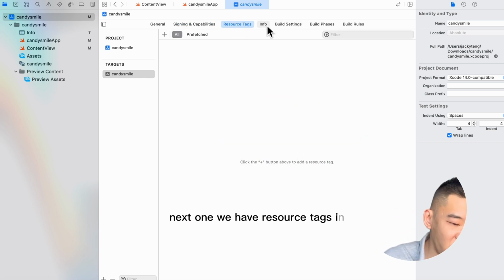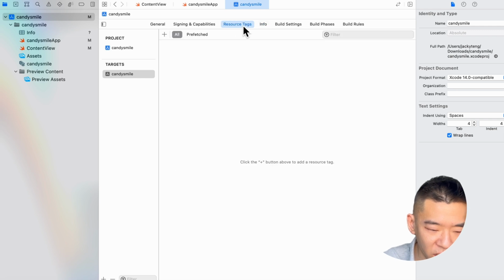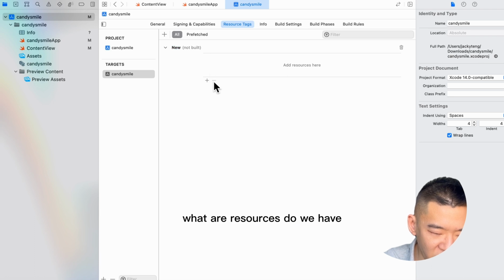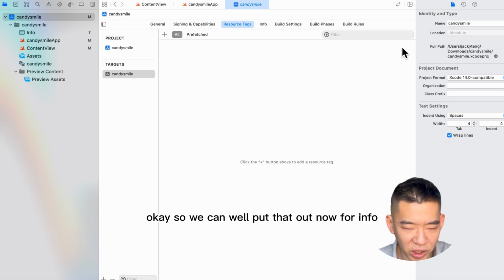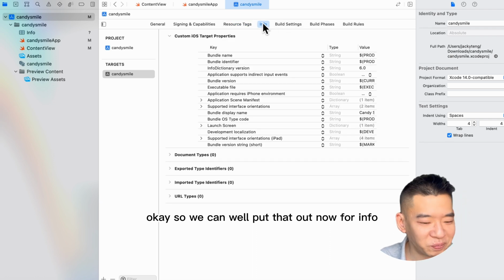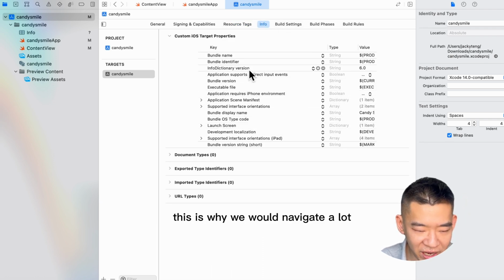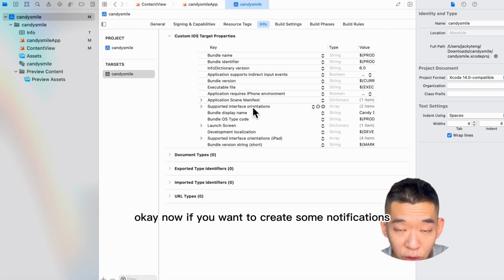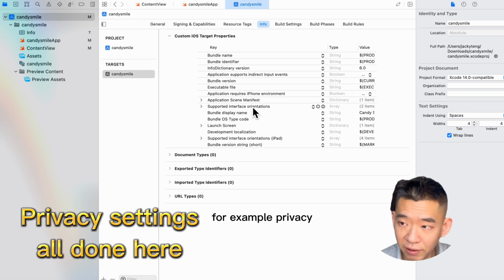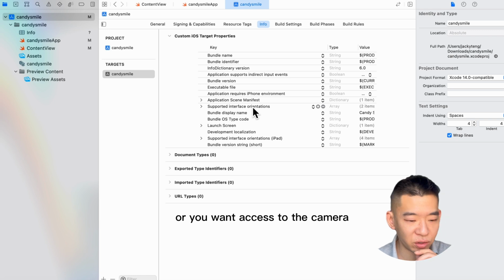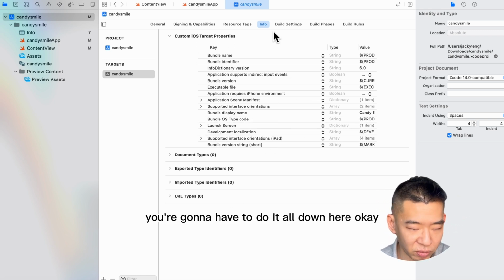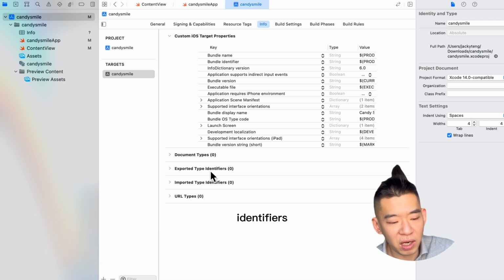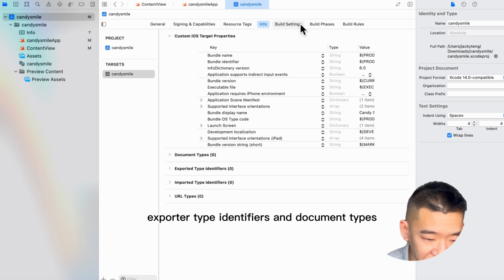Now, coming back, next one, we have resource tags and info. Resource tags are, as you can see, where we could add resources. What resources do we have? We don't have any in this instance, so we can put that aside. Now for info, this is where we would navigate a lot for the iOS version itself. If you want to create some notifications, for example, privacy, or you want access to the camera, you're going to have to do it all down here. You could also add URL types, imported type identifiers, exported type identifiers, and document types.